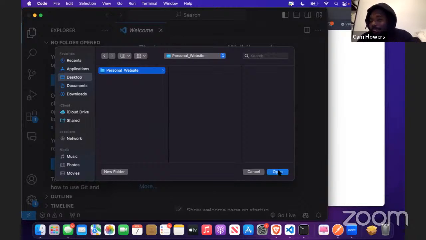So couple little steps, right? Make sure you have a place where you'll know where that folder is so it's easy to find in case you are looking for it later. But make a new folder called personal website, personal site, my website, whatever you want to call it right now.